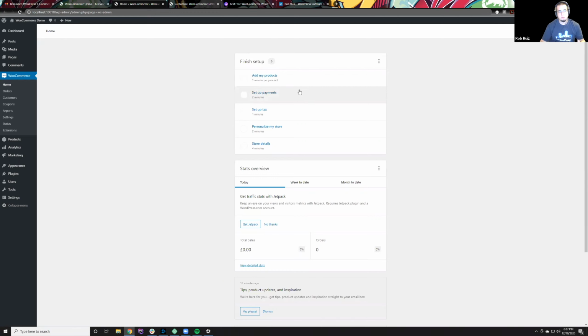I didn't want to go through the wizard. This isn't the wizard. This is what you see once you skip the wizard. If you haven't done any of that stuff, it's smart enough to know that you haven't set up any of these other pieces or parts of it. So it's telling me right here in this finish setup section that I have 5 things that I still haven't configured in WooCommerce yet. I'll go through and show you some of the more important parts of this configuration.